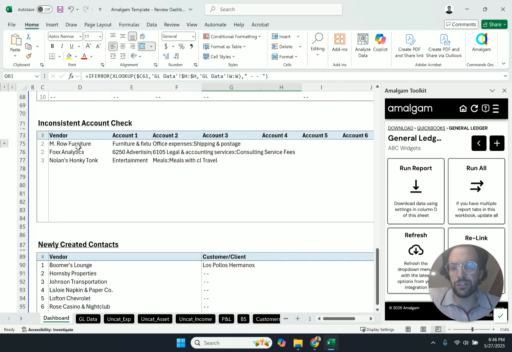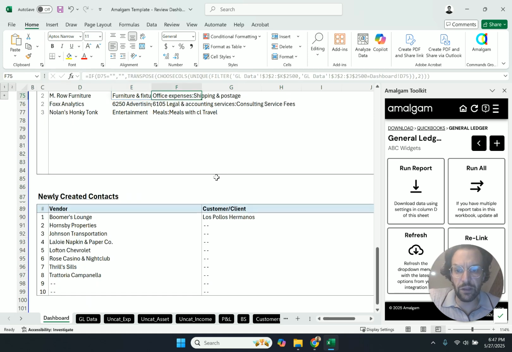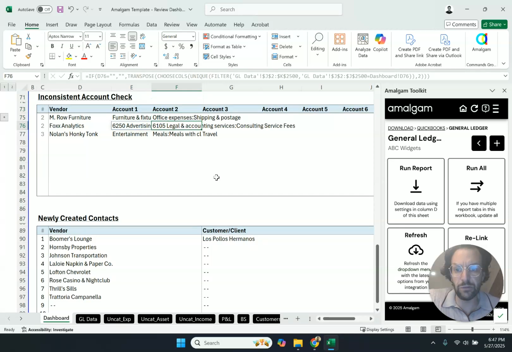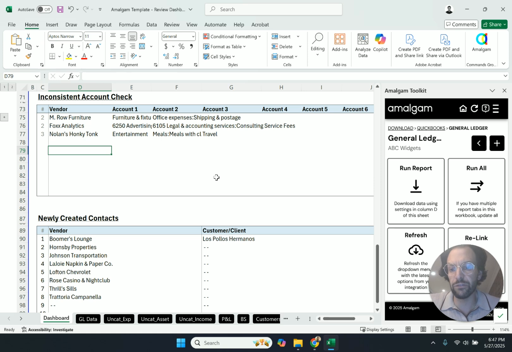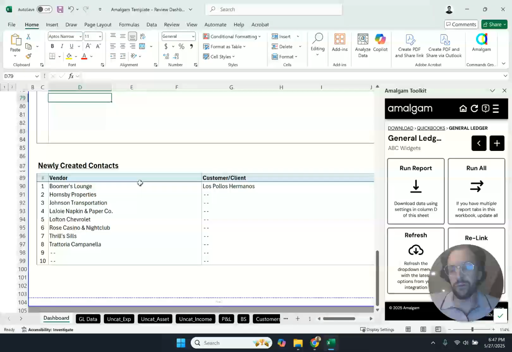Similarly, inconsistent account checks. So if we have a vendor that's in multiple accounts, like for instance here, MRO Furniture is falling into furniture and fixtures, and it's falling into office shipping and postage, that's probably incorrect, right? So you have the instructions to go look at that. And those are the ones that are flowing through the GL.